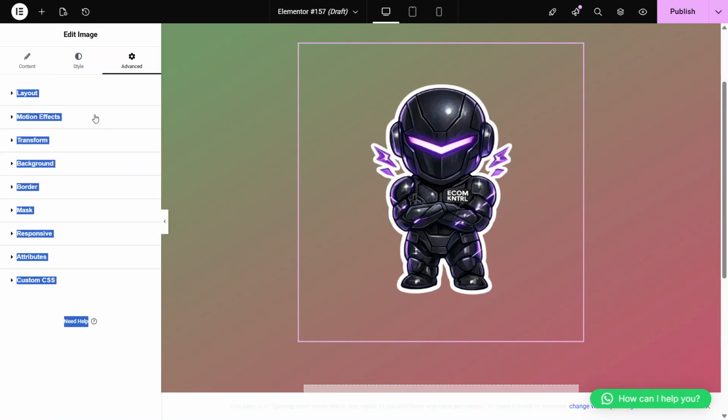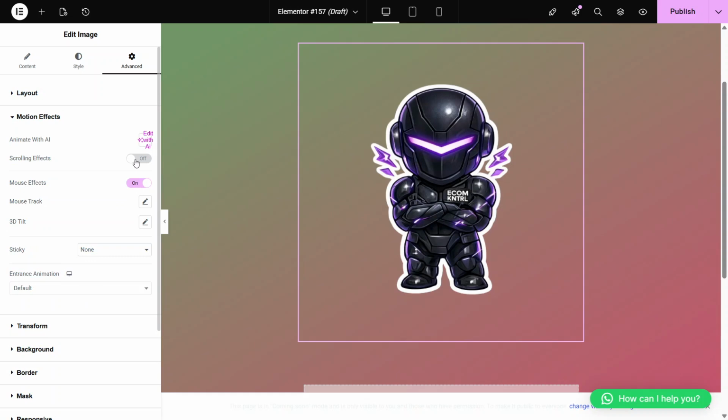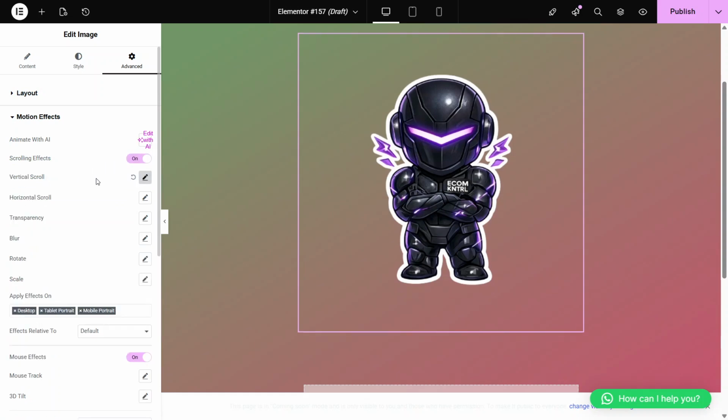First, you can enable scrolling effects. Turn these on and then choose from options like vertical, horizontal, or rotate. These three are especially useful for creating a floating look because they make your element move slightly as the user scrolls. You'll see a small pencil icon to the right of each effect. Click that pencil to open the settings for that specific effect.